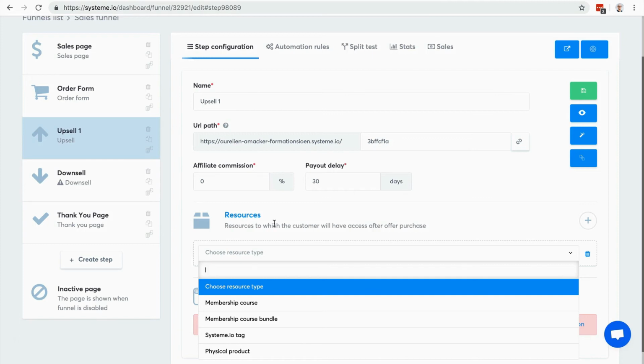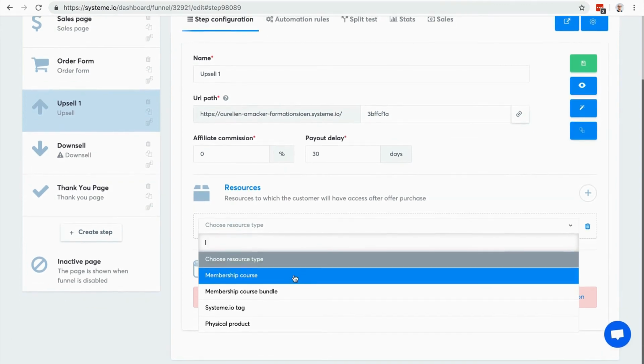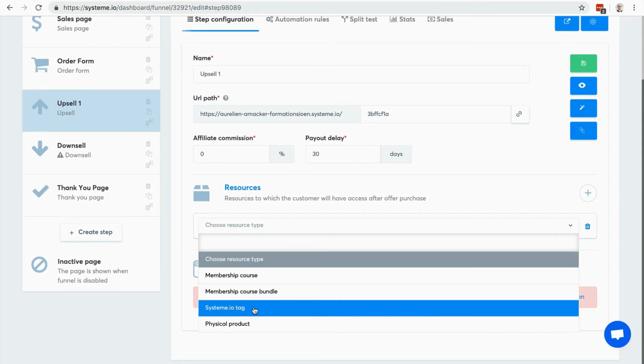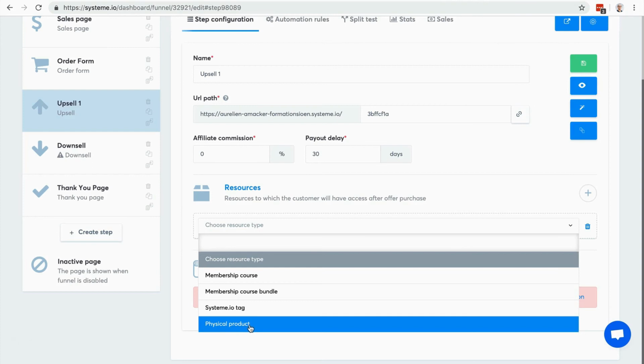Same thing for a subscription. If someone, for example, you sell a product like a membership course with a subscription, if someone pays, you can give him access to your course. If he stops paying the subscription, the access, the resources will be automatically removed. So it's very convenient. So the resources, what I can do, it can be a membership course, it can be a bundle, so several membership courses, it can be a tag, and it can be a physical product. So physical product, that means that an order is going to be created. It's for people who sell physical products. So that's very convenient, very easy.